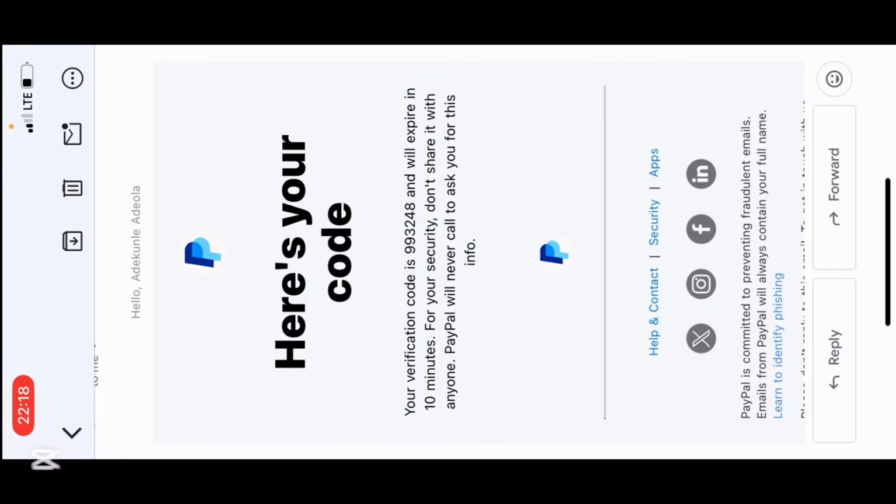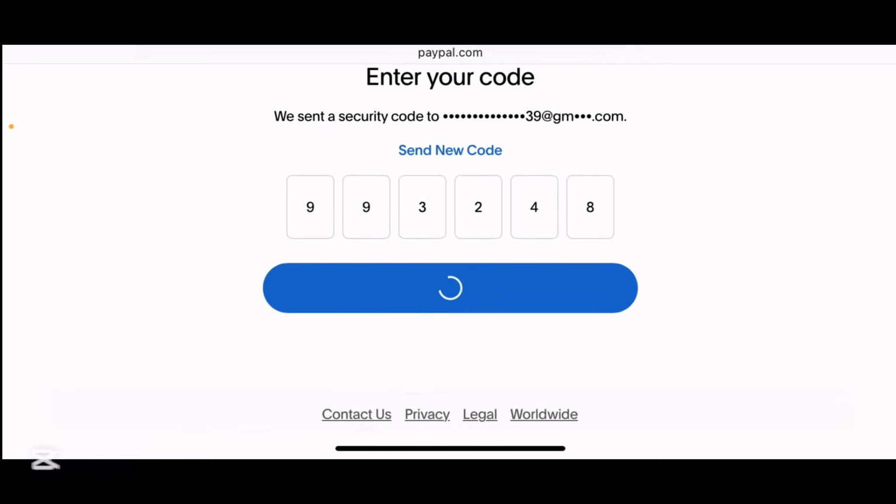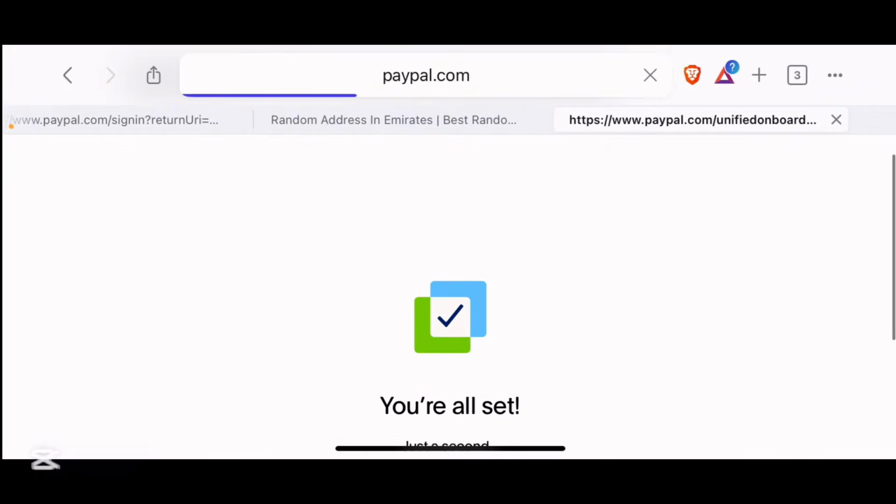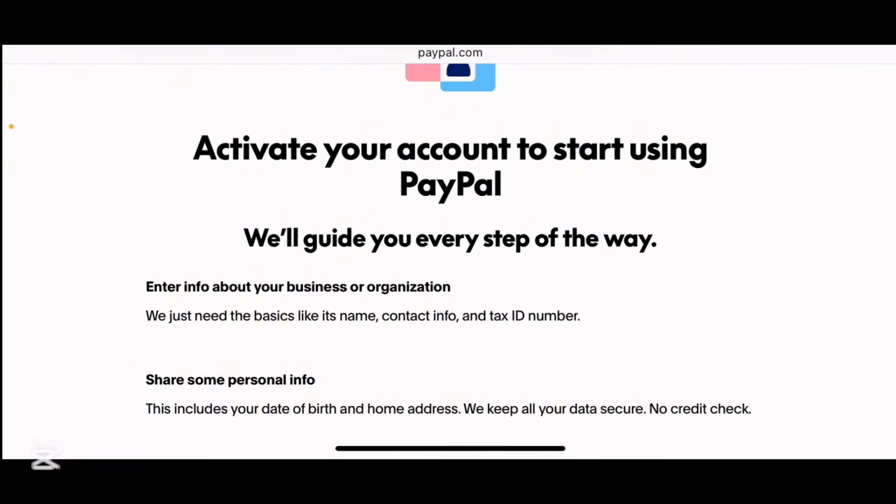Here is the code. Copy. So after pasting the code, click on submit. You are all set. Just a second. That is the first step of creating our PayPal account. So let's move on to the next step.